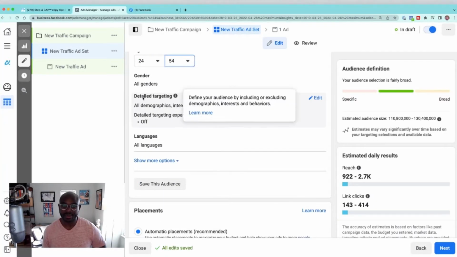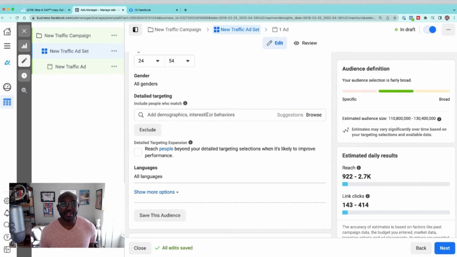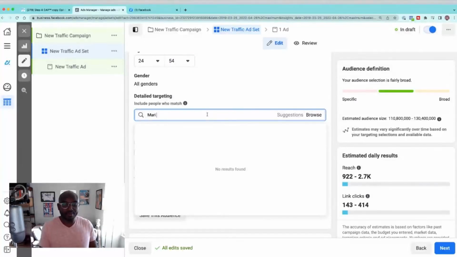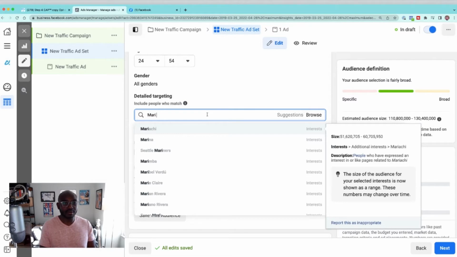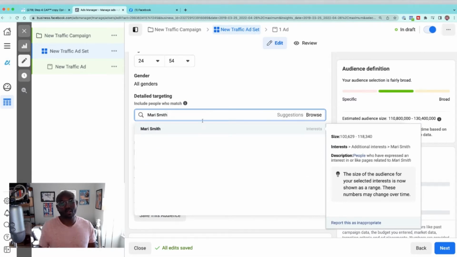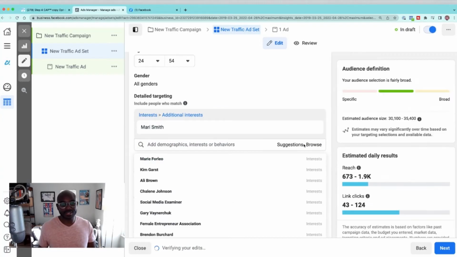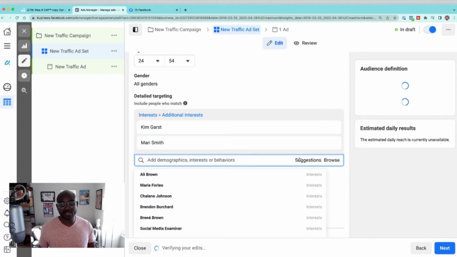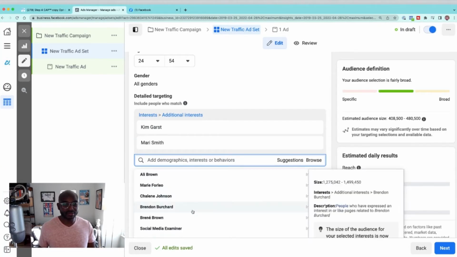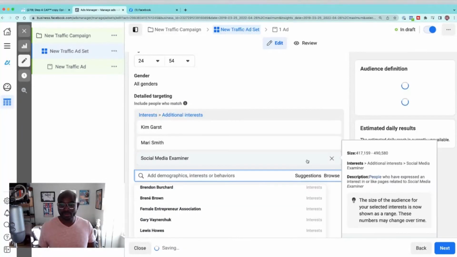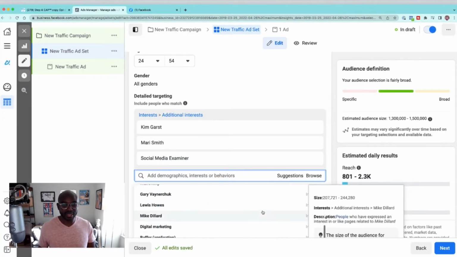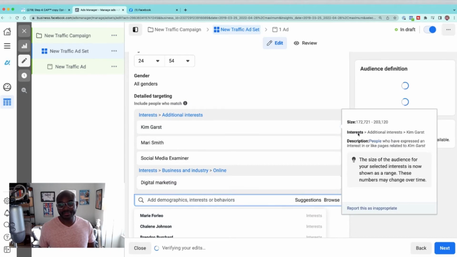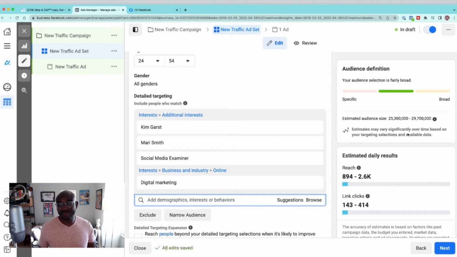And then we'll keep the same gender, male and female. We'll update the detailed targeting. We'll target some marketing influencers. So Mari Smith. We'll go suggestions. So Kim Garst, Social Media Examiner. And then we'll choose, I think it was digital marketing we had there, right? Digital marketing, right? Again, 25 million to 29 million people.